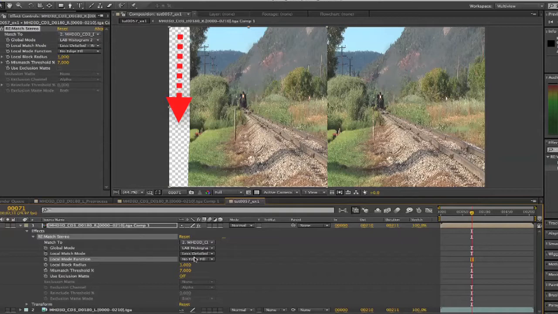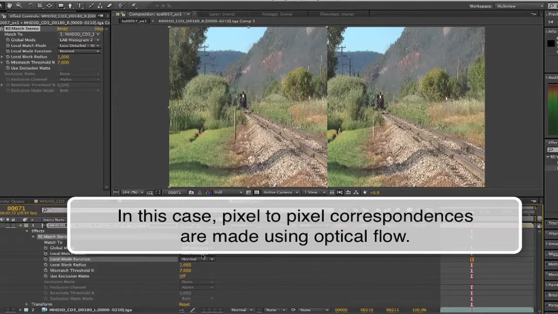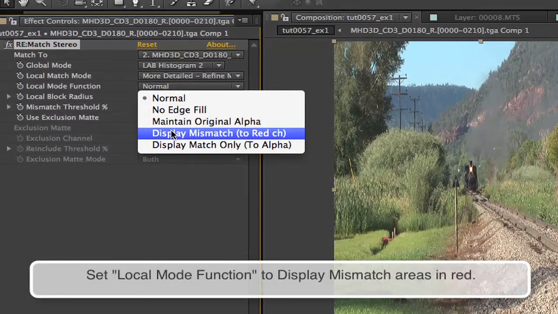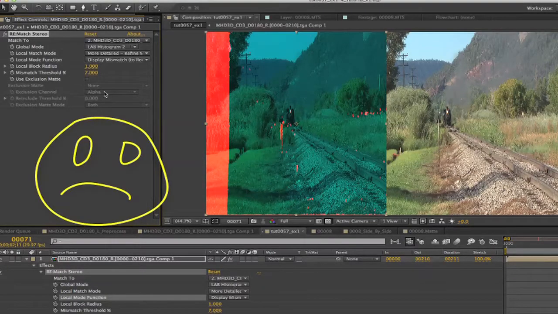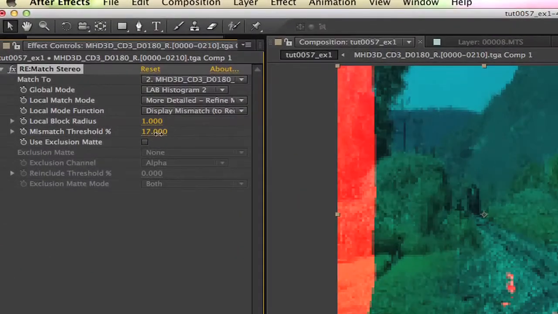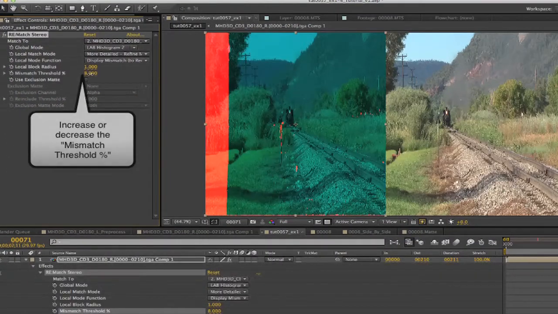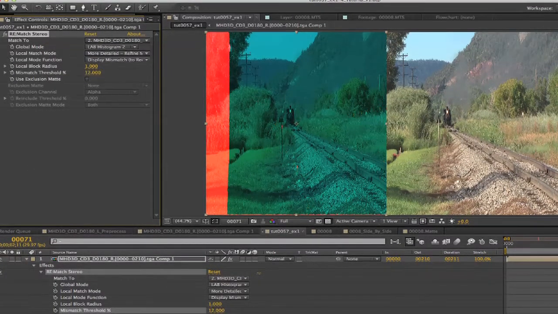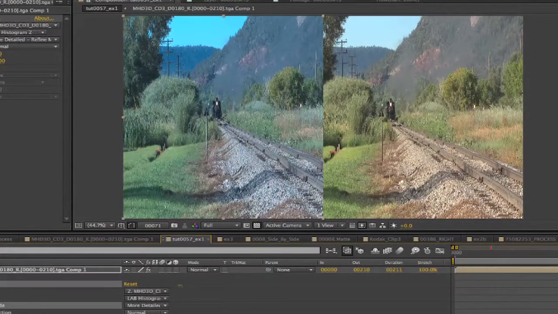In this case, the pixel-to-pixel correspondences are made using optical flow, which is commonly used for disparity mapping or motion estimation. If I set the local mode function to display the mismatch areas in red, you can see where optical flow warping is not working well according to our threshold for error tolerance, which is determined by the mismatch threshold percentage. We can adjust this mismatch map by increasing or decreasing the mismatch threshold percentage. You can see in the red area now is where the refinement needs to take over. Now I can leave it on normal. You can see we have a better overall match.